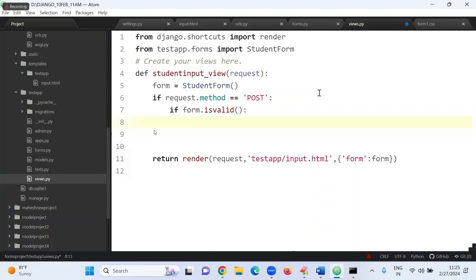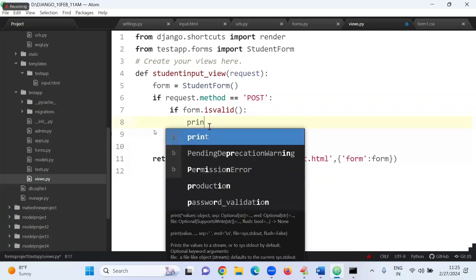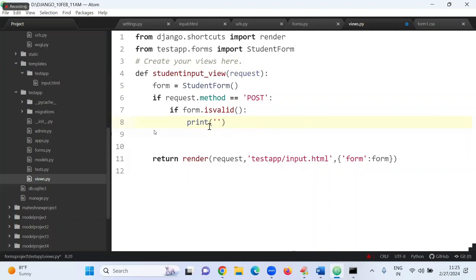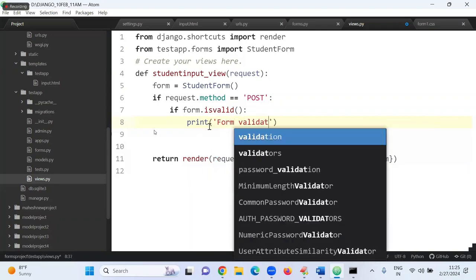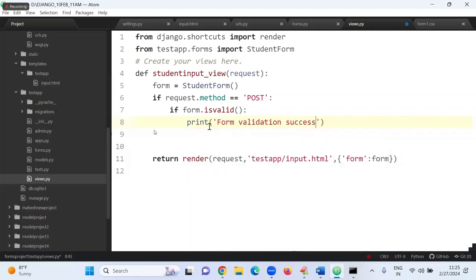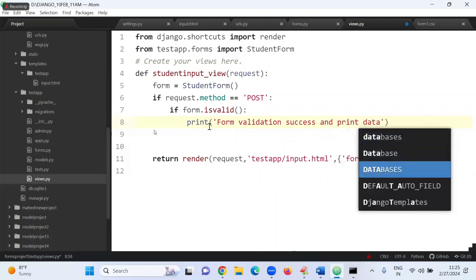It is looking at minimum validation. Later I have to do my customized validation. Yesterday a single letter was accepted. Now I don't want to accept a single letter, minimum 3, maximum 12. Any validation we have to do is for the next class, okay? If the minimum validations are okay, done. Print form validation success and print the data.